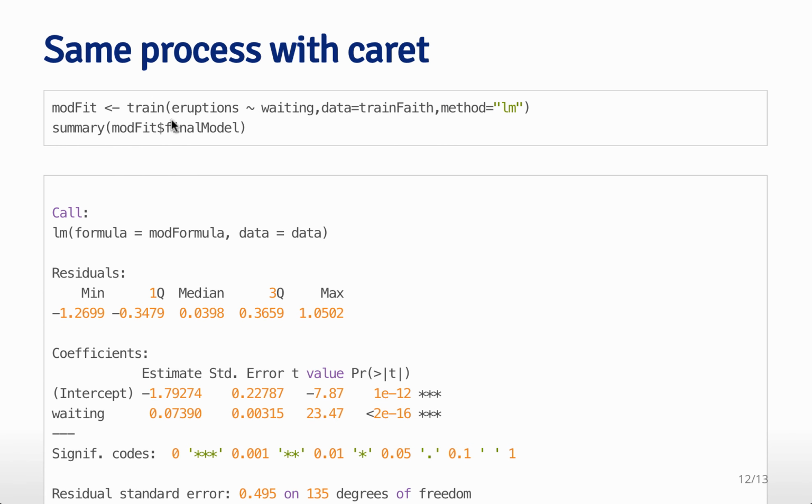You can do the same thing in the caret package. Again, I'm showing you how to do it by hand, but you can also very easily do it with the caret package. I use the train function in the caret package to build the model. And so again, eruptions is the outcome, waiting time is the predictor, and they're separated by this tilde. And then I say which data set I want to build the model on. And for the method, I tell it linear modeling.